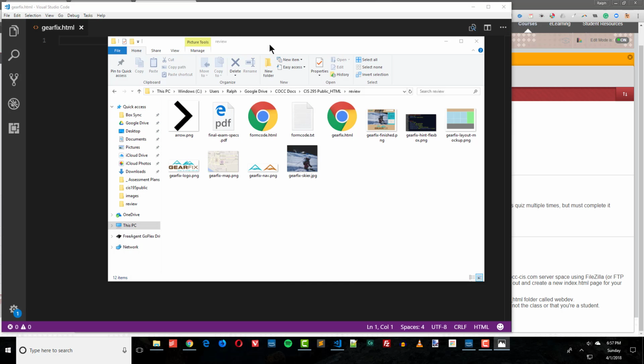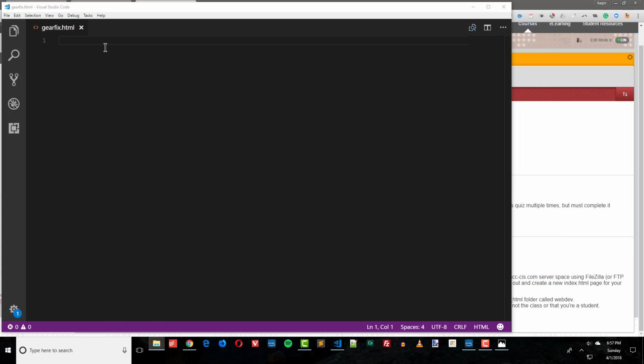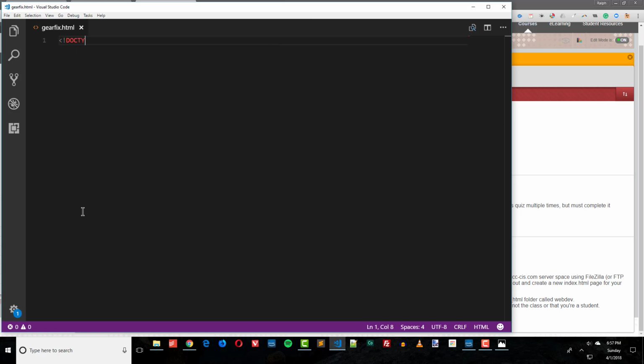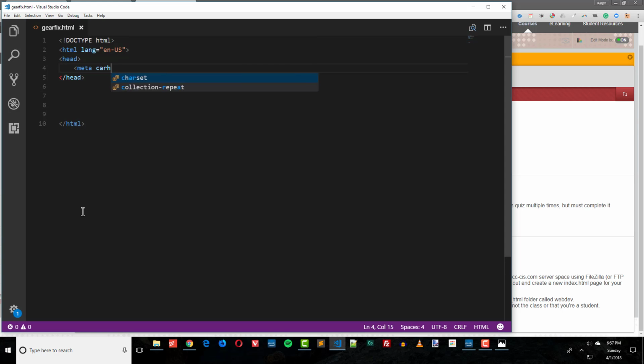So I'm going to start from a clean slate. Move this off to the side. And I'm going to give myself a doc type definition. An HTML tag with language attribute. Within that, I'm going to give myself the head section with a meta charset. Oops, that should be an 8. And a title.